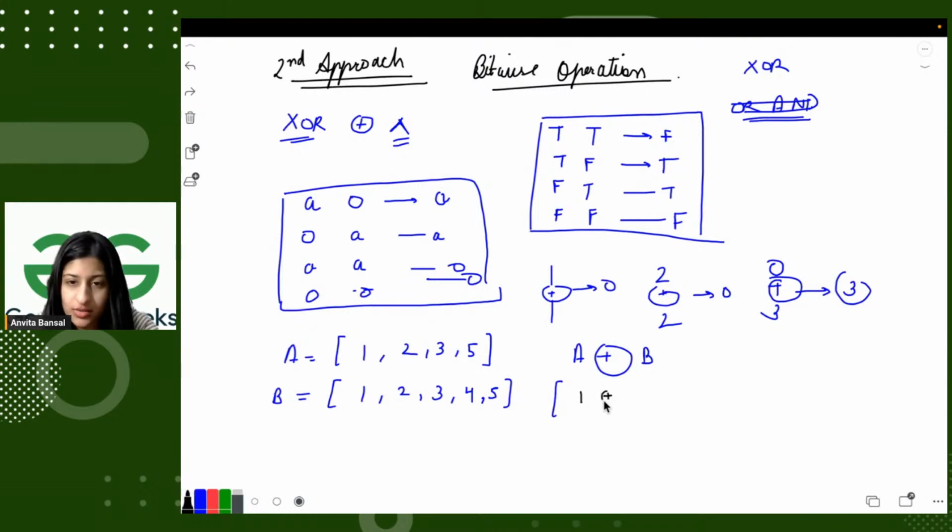If you see 1 XOR with 1, what is the answer? The answer would be similar values. When there are similar values, it will be 0, right? 2 XOR with 2, both, it should be 0. Then 3 XOR with 3 in B, again 0. Then you do not have any 4 in this A. Let's do 5 XOR with 5.